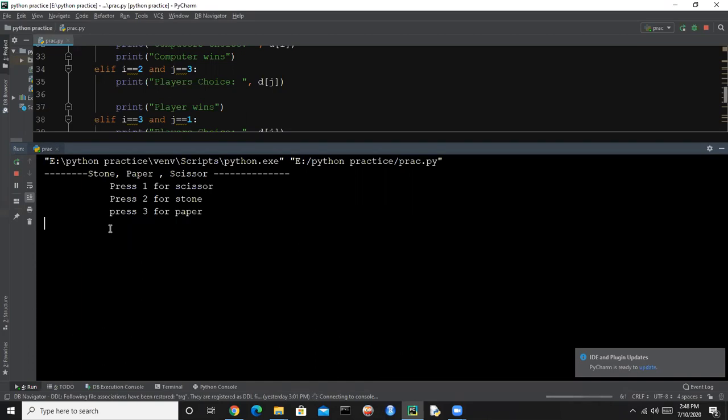Let's press 1. So it is saying that player's choice is scissor and computer's choice is scissor. It is a tie. Okay, let's run it again. And let's say for now it is 3. So it is saying paper, paper, it is a tie. So we are using the random module, so it is just giving me random numbers from the computer side.